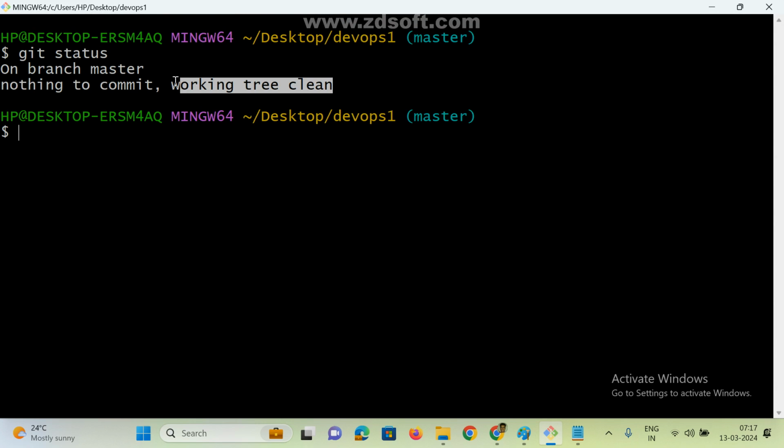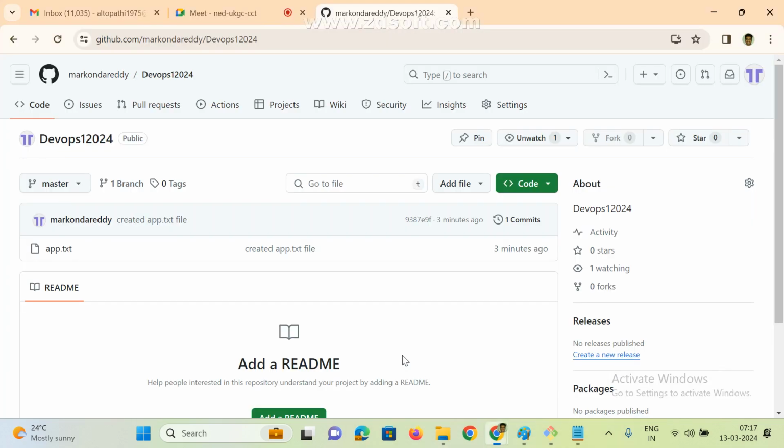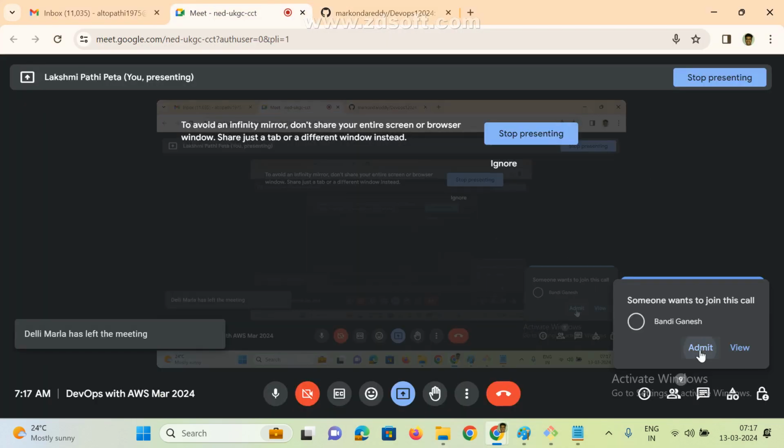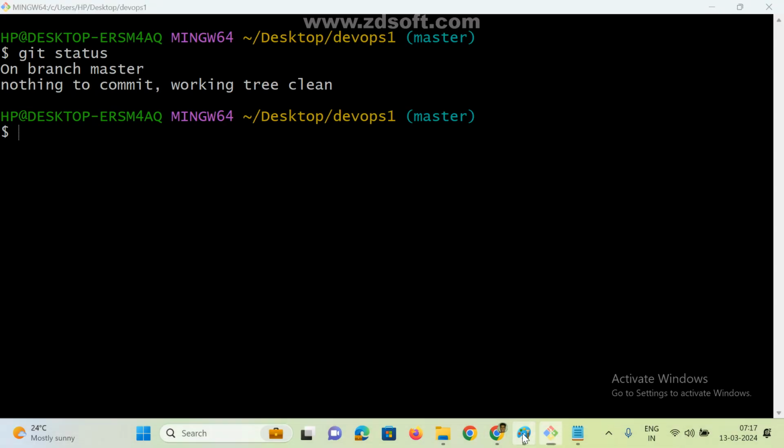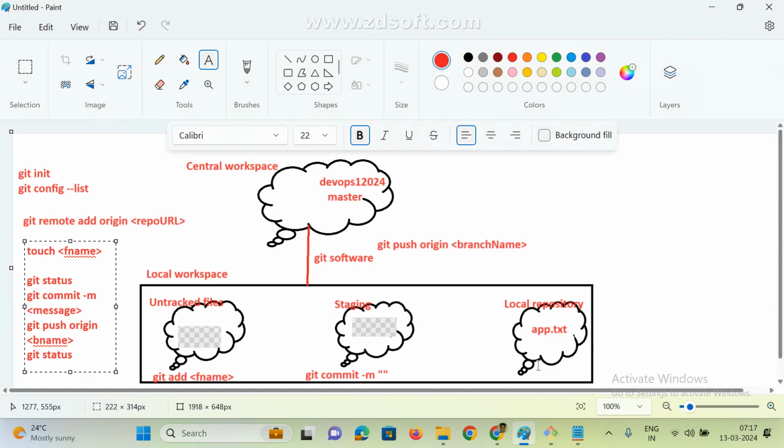Git is a distributed version control system. What does that mean? It maintains two copies. One we maintain locally, and the same copy we maintain in the central repository also. We are maintaining two copies. So this is the local copy, and the same file we can see here also, app.txt. Does anyone have any doubt here?